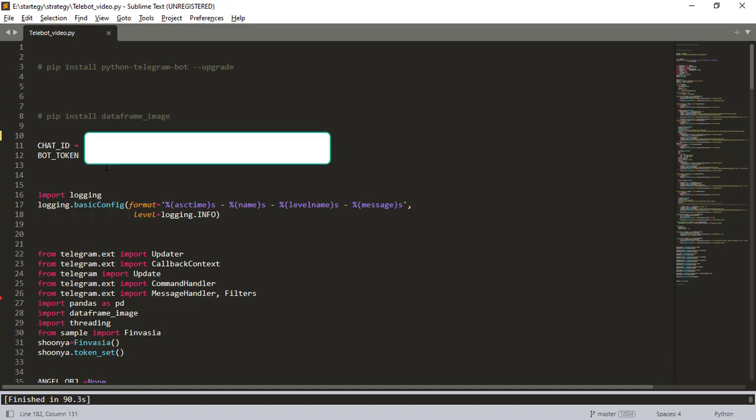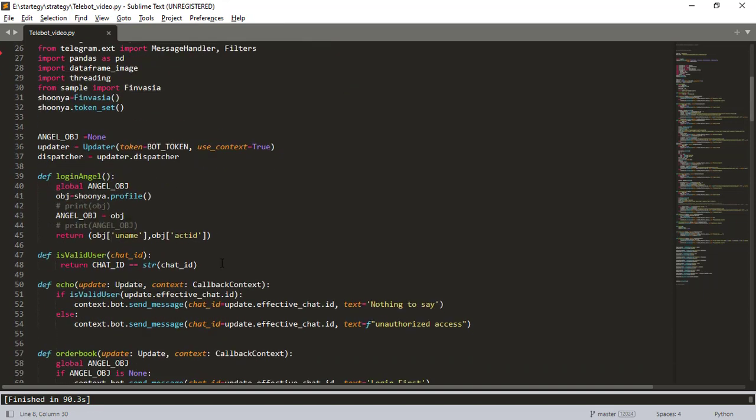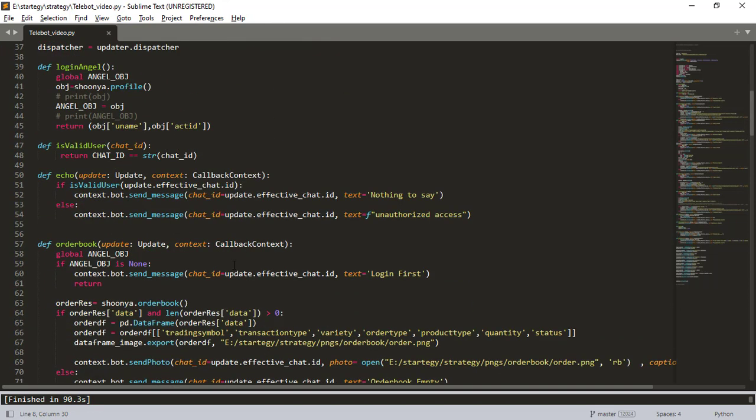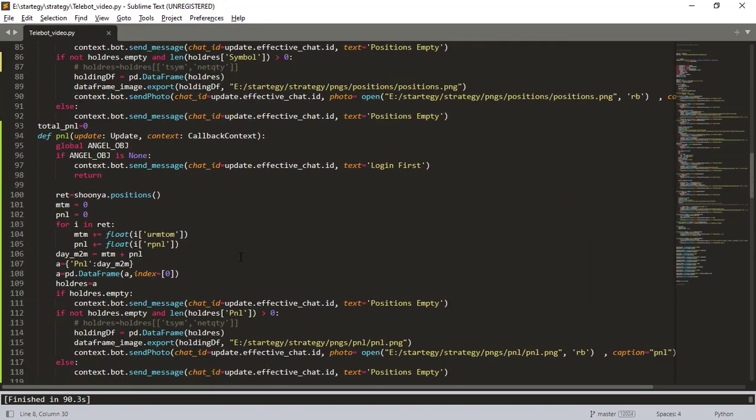Your chat ID and bot token come from Telegram, and you need to install two packages. These are the commands: pip install python-telegram-bot --upgrade and pip install dataframe_image. This package, dataframe_image, converts the data frame into a PNG image, so that we can access it using the Telegram app. This is the code that I have used here. I have made some changes according to Shoonya.